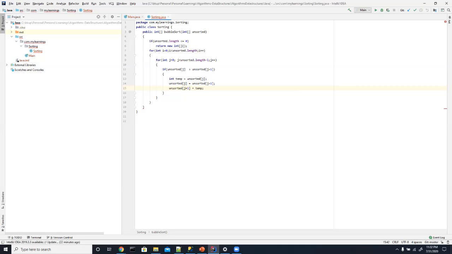So first, what I'm doing here is I'm assigning the current value into the temp variable, and then I just copy the next value into my current element, and then I'll push this temp value into the next element so that they get exchanged or swapped. So now once this is done, I'm just gonna come out of these loops. Now after all swapping, I will just return my unsorted.